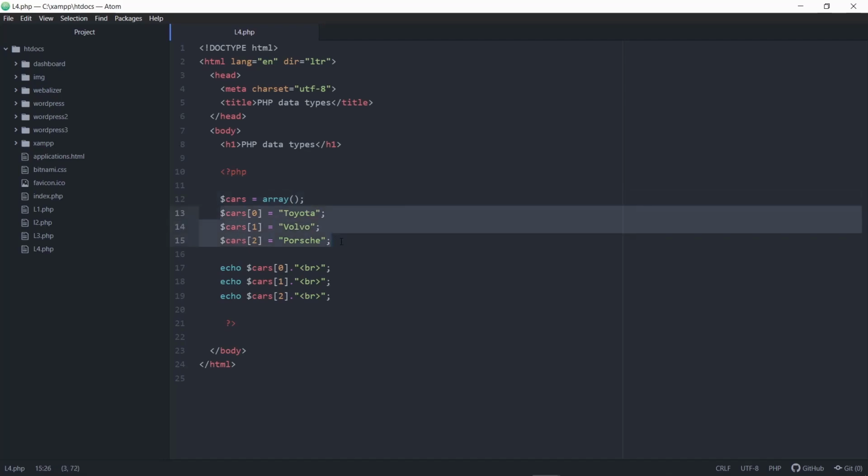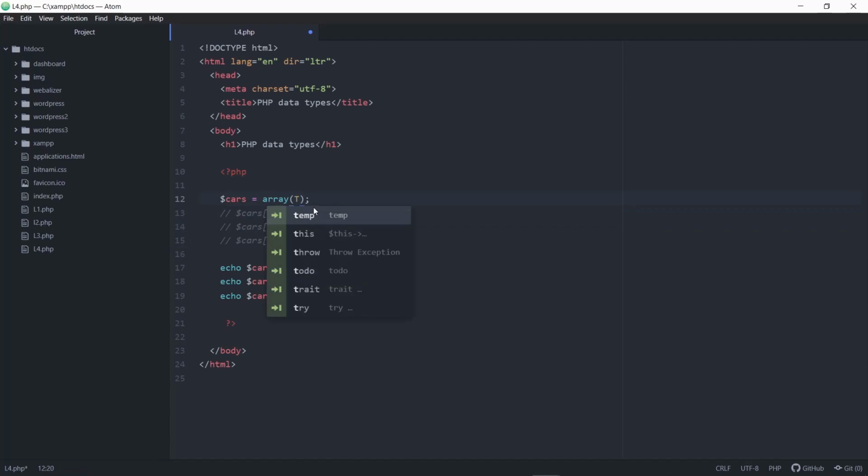I'm just going to comment this out, and I'll show you how we can actually do all of this over here in one line. So I'll go to Toyota. You can actually just copy and paste these values. I'll say Toyota. And then for my next value, I need to add a comma so that we know this is the next index of that array. Okay, so this is how we can actually do this automatically.